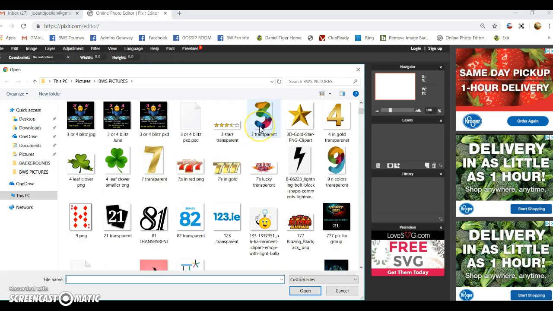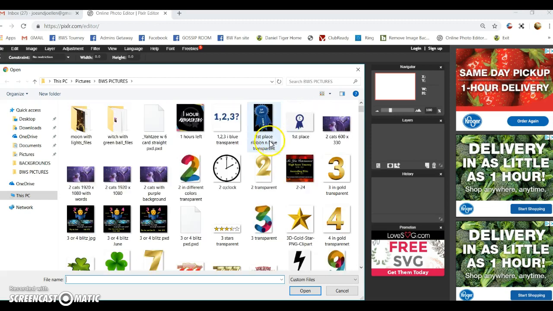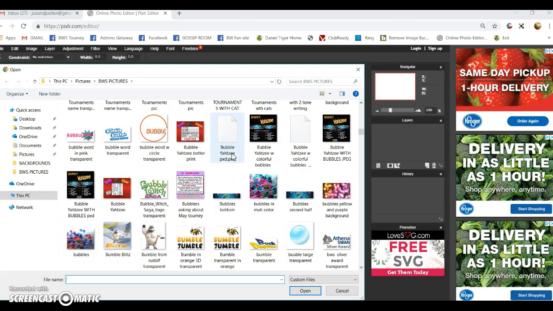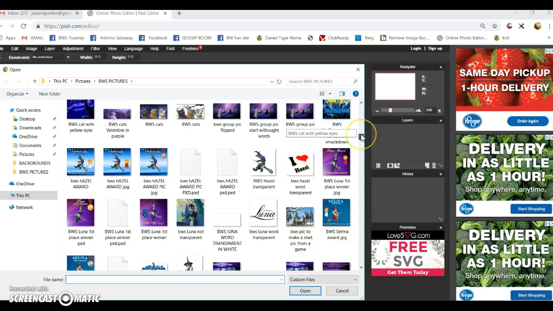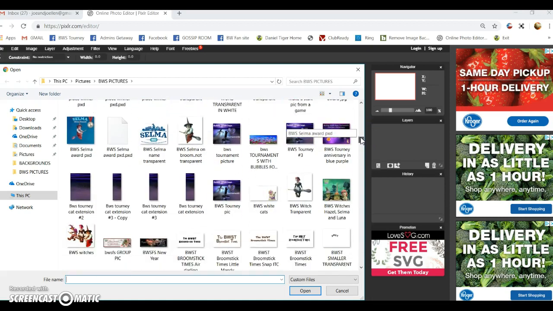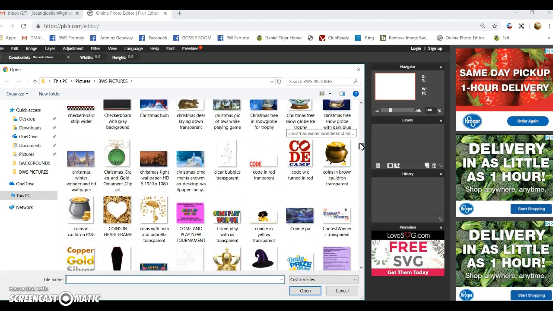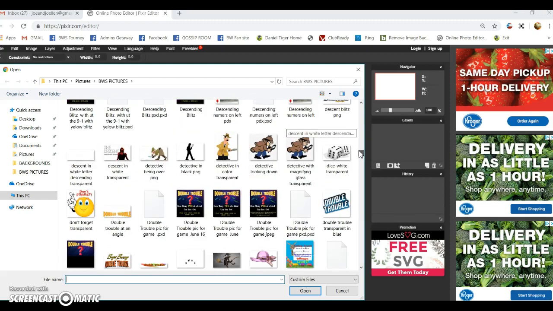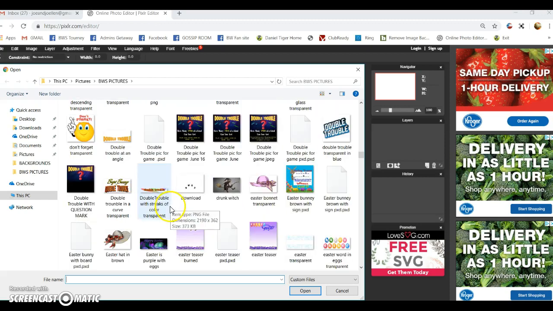Okay, let's find something of yours that doesn't have any writing on it. What do you have? Trying to think of some of your names. I can't think of them. It's descending. Okay, here's a double trouble. And where is one? Okay, here's a double trouble right here. Oh, we'll do this one.